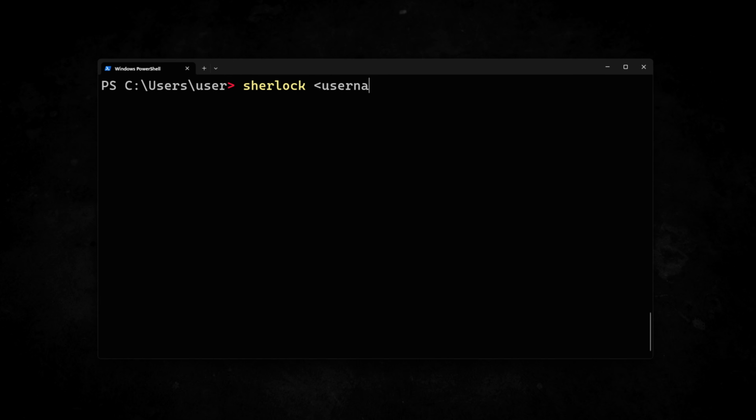Now, to actually use it, you just gotta type sherlock followed by whatever username you want to search. But one thing to watch out for before you run any commands, make sure your terminal is not sitting inside a protected system folder like system32. I have actually made that mistake when I was preparing this video, so don't be like me. Because if it is inside a system folder, when Sherlock finishes its run, Windows is going to throw a permission error and then block it from saving the file.